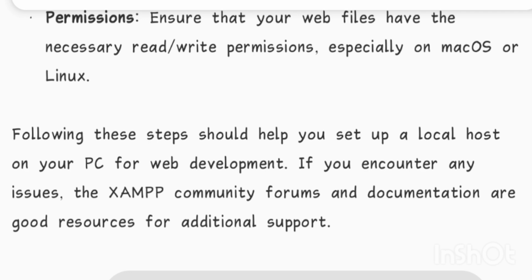Following these steps should help you set up a local host on your PC for web development. If you encounter any issues, the XAMPP community forums and documentation are good resources for additional support.